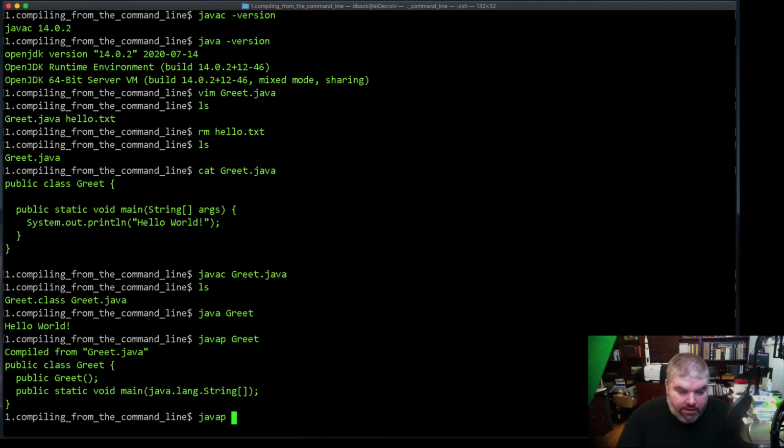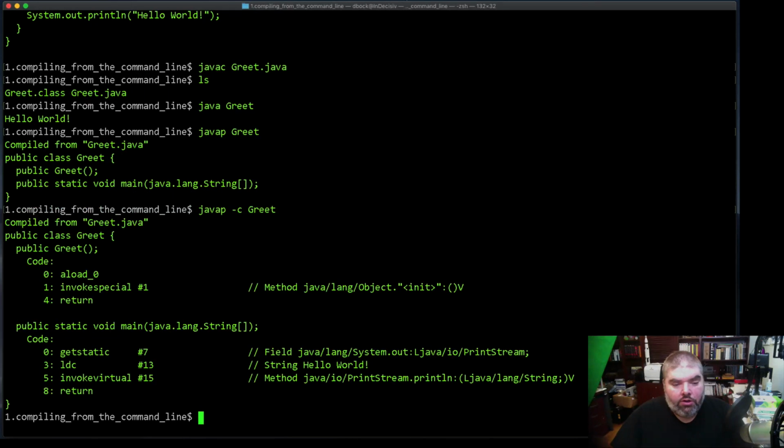One more thing, and I don't expect you to understand this. Frankly, I've only used this a few times in my career myself. But you can decompile the Java code. And if you ever get into assembly language, you'll see that this is actually the kind of assembly language that runs on the Java virtual machine. We have our greet constructor, which actually we don't use anywhere.